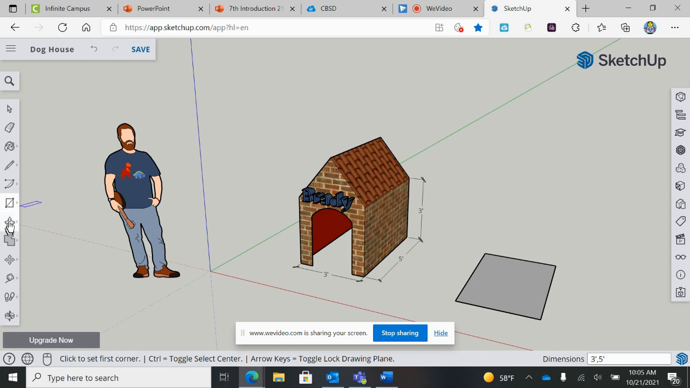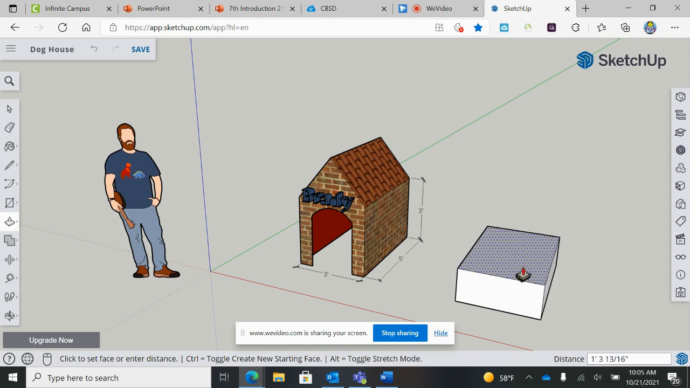We now need to use the push-pull tool. This push-pull tool allows things in SketchUp to become 3-dimensional. I can click once, let go of my touchpad, raise this up, and again, we are going to type in a dimension of 3 feet and hit enter. I have now made a 3 foot by 5 foot by 3 foot box.